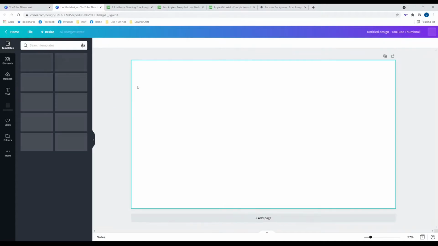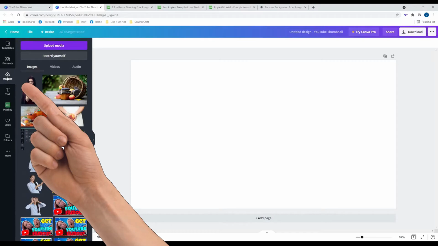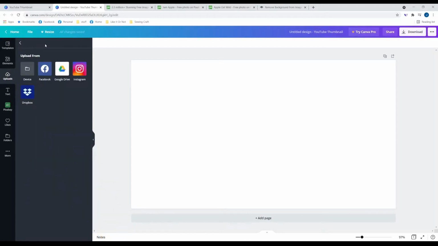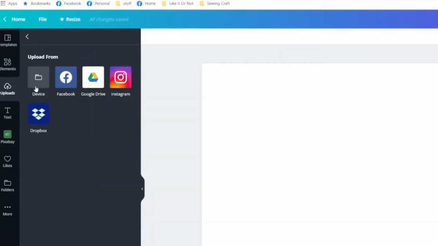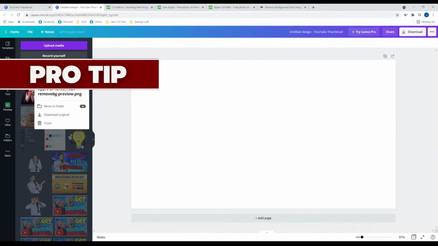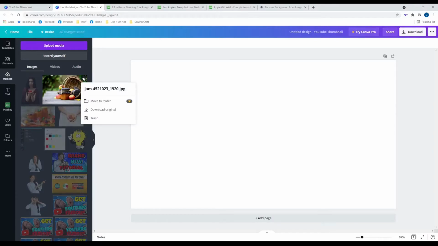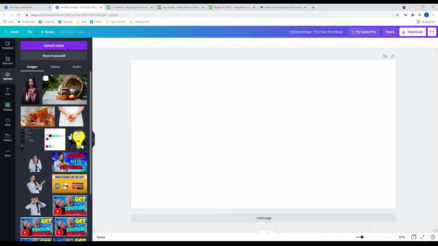You may want to upload your own photographs. You can do this by going to the left-hand side and looking at the Upload tab. You can upload images from multiple sources, including your device, Facebook, Google Drive, Instagram, or even Dropbox. I already have the 2 images I want to use in my thumbnail. Pro tip: you can upload multiple images at once by going to your device folder and dragging them onto the canvas. We will start with our background image.